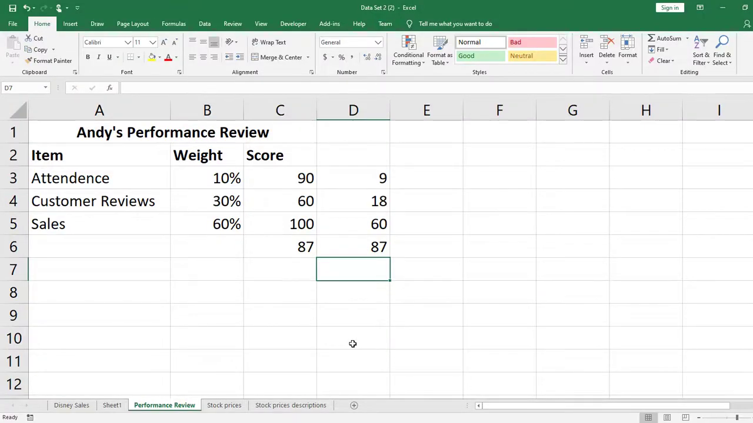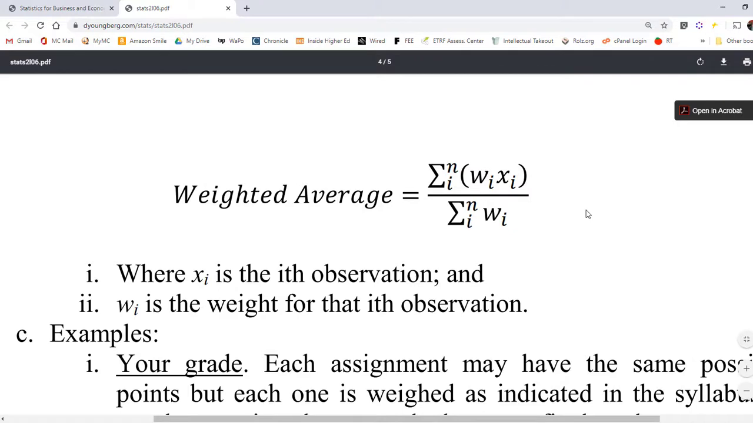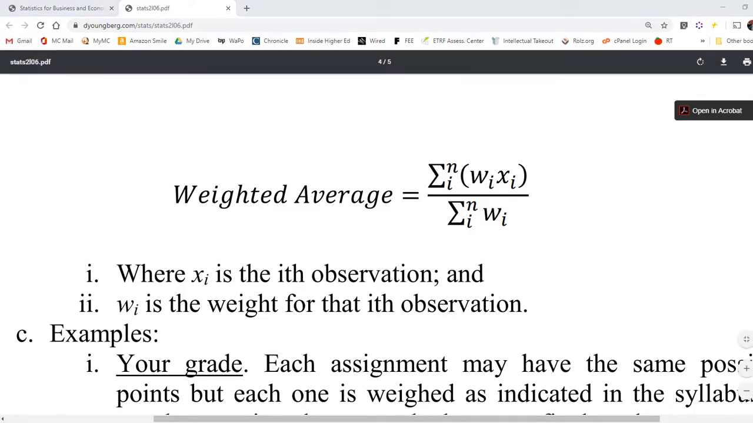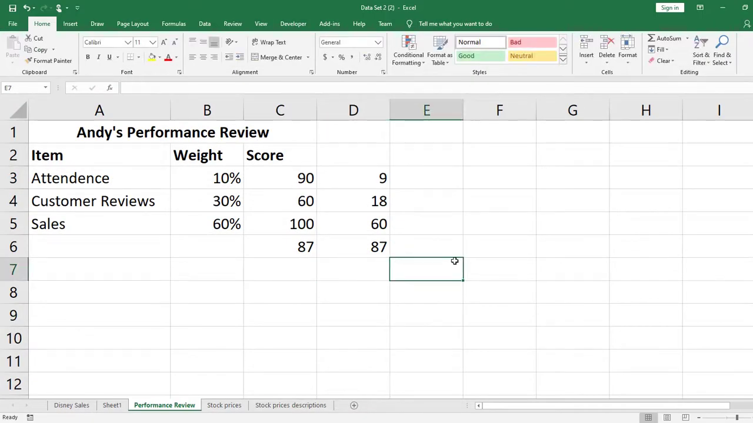You will note, however, that there is this denominator. What does the denominator represent? Does anyone know? Yeah. All the weights added together in case it's not up to 100%. Exactly. All the weights added together in case it is not exactly 100%. Why do we do that, Michael? Yeah. And let's see what happens when we do that with poor Andy.